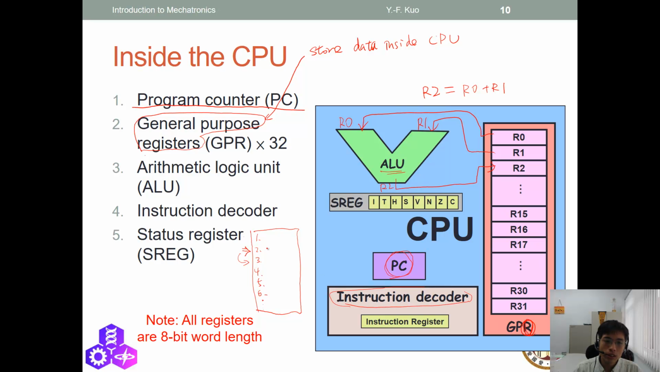And what is an instruction decoder? It reads the instruction in a line. Say in line 2 there's an instruction. You read that line into the instruction register, and then it will decode that line and tell the ALU what operation you want to perform. Okay, so this is how the CPU works.